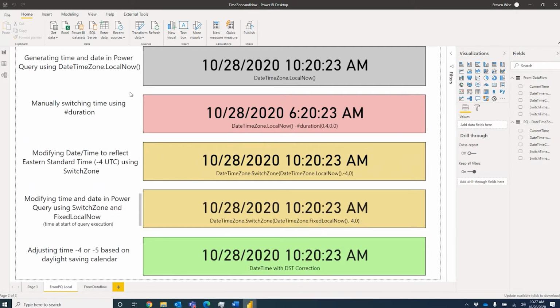What I've done is I've gone into Power Query and I've actually copied the queries that I've used here to generate time and date. And the first one at the top is using DateTimeZone.LocalNow to pull the local time. And this, again, remember, when we're operating in Power BI Desktop, this is pulling information from my local machine. So this information is correct. And what I'm doing is reusing some of these formulas, and we're going to look at how we can switch this time and what those changes look like as we march down through the queries.